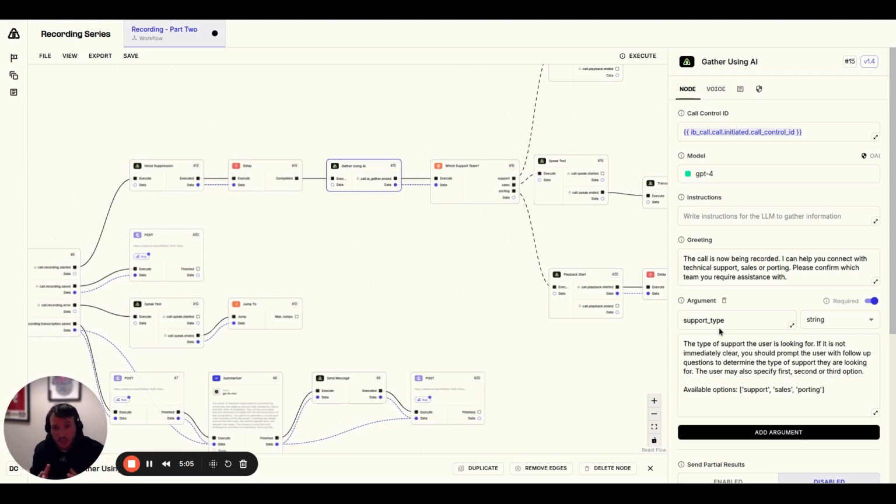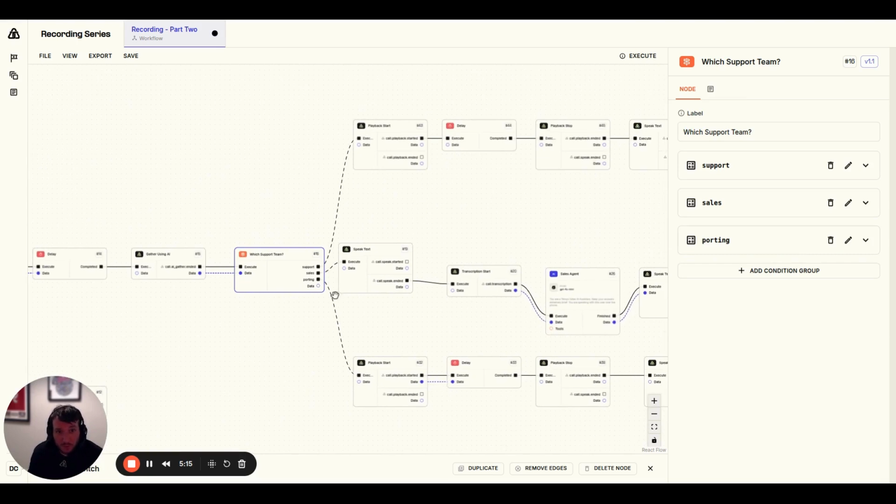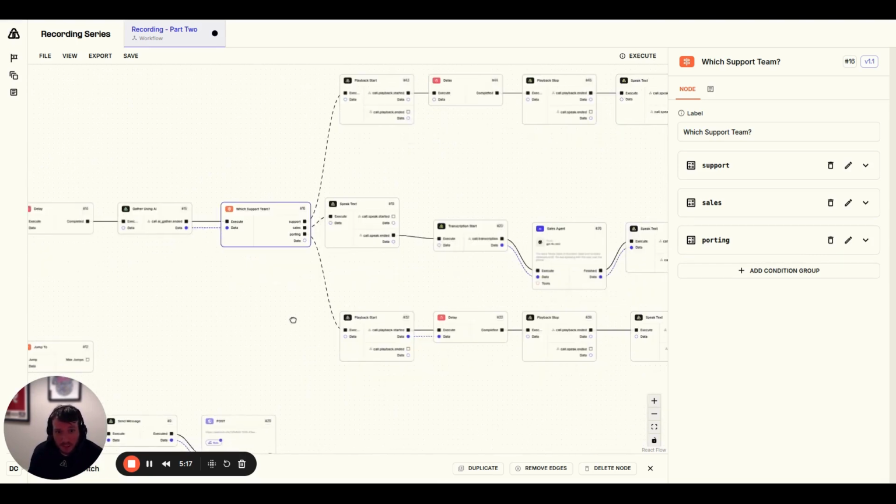And when the caller confirms which one, we output an argument. The output of this node goes as input to the switch, the next node here. And if it's support, that's the output. We go up to the support path. If it's sales, we go to the middle. If it's porting, we go to the last one here.